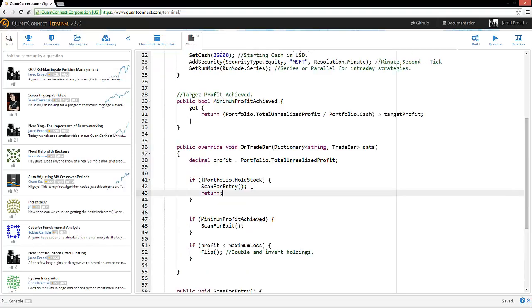Scanning for entry is fairly arbitrary in this sense. We're not looking to demonstrate a new entry technique. We're looking to demonstrate the Martingale position sizing, and you can use any sort of entry technique that you want. But for this demonstration, we're going to use the relative strength index.